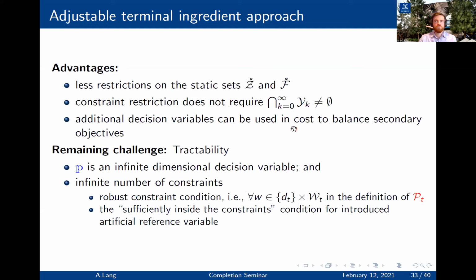So the remaining challenge is to actually make the optimization problem tractable. There are two aspects of the problem, as currently formulated, that make it intractable. The first is that these decision variables P, the sequence of feedback policies, are infinite dimensional decision variables. The second challenge is that we have an infinite number of constraints. And there are two sources of the infinite number of constraints.